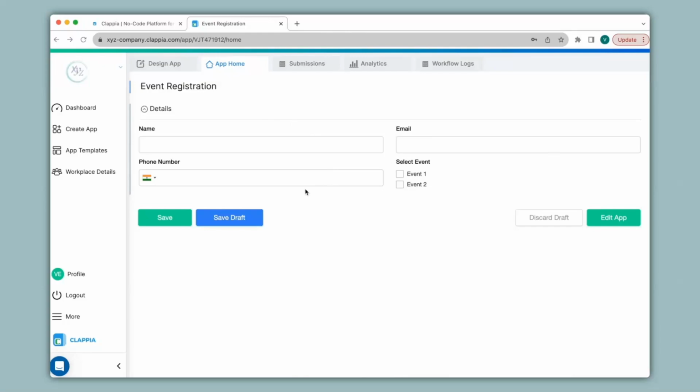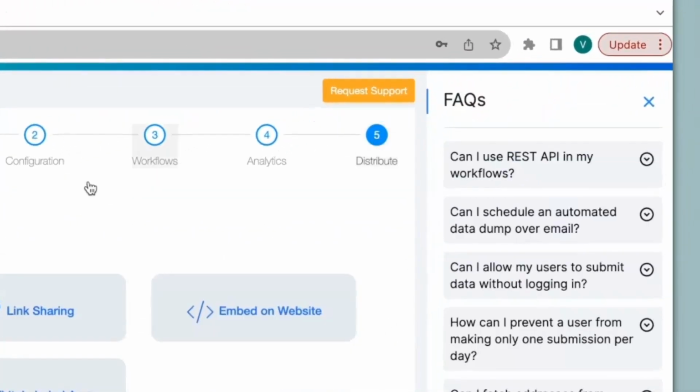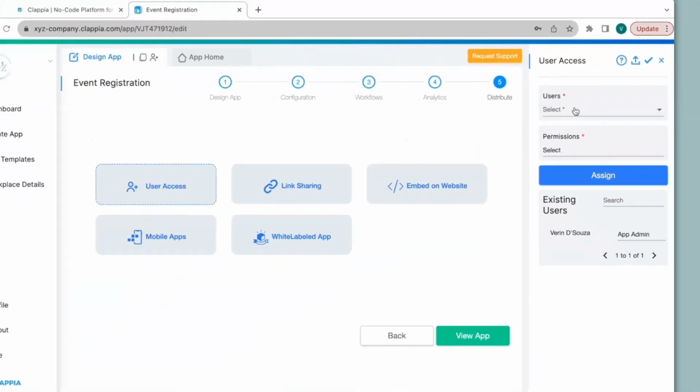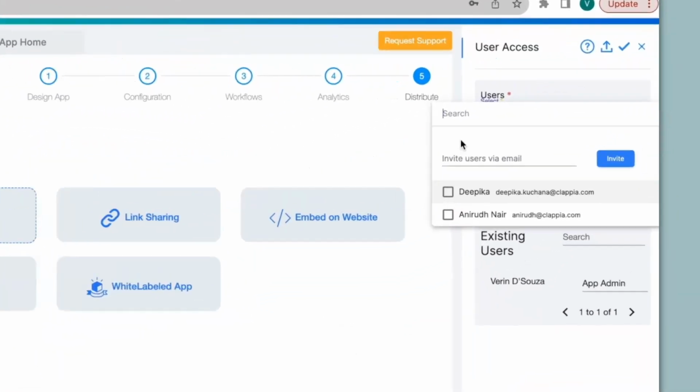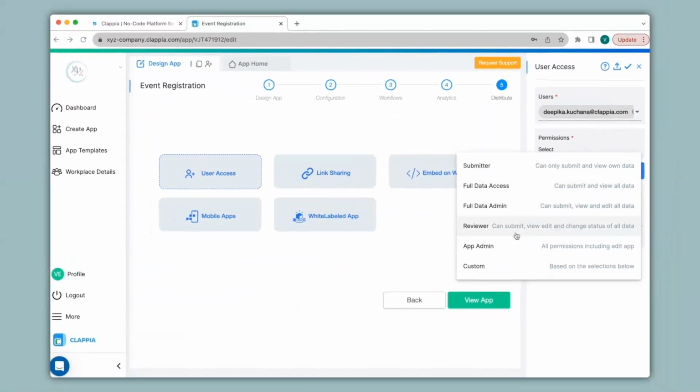Now, normally an end user can access an app created by someone if they sign up to Clappia and are given relevant permissions to access and use the app. So for example, in the design app, under step 1 of design app, you first create the app structure, and then to give access to an end user who has signed up to Clappia, you go to step 5 to distribute. Then click on user access. On the right hand panel, under users, you give the email address of the user with which they sign in to Clappia and then give them the relevant permissions to use the app.